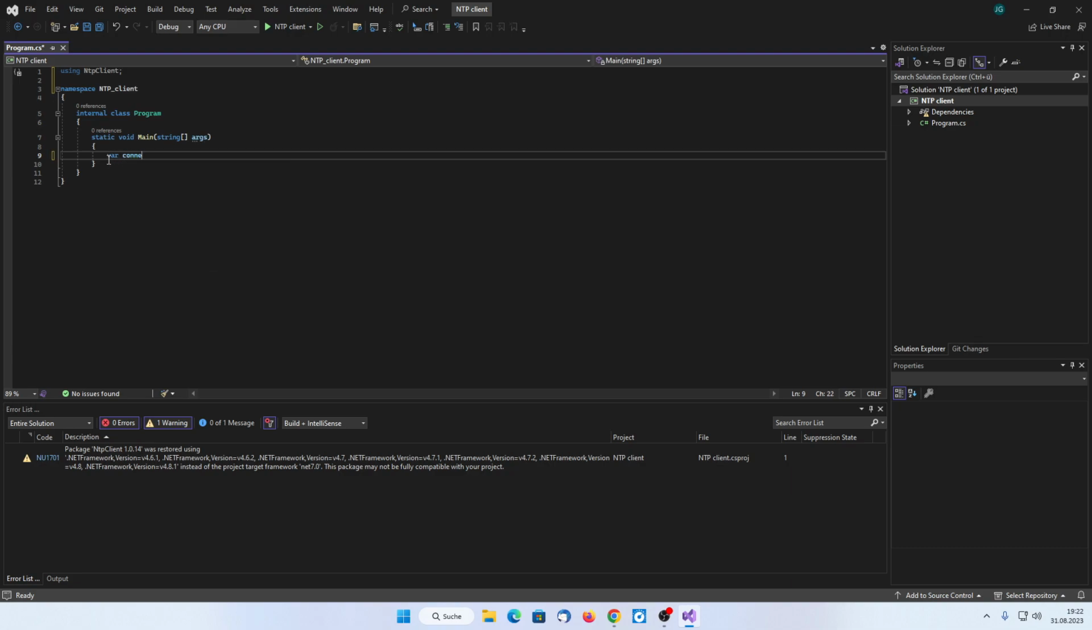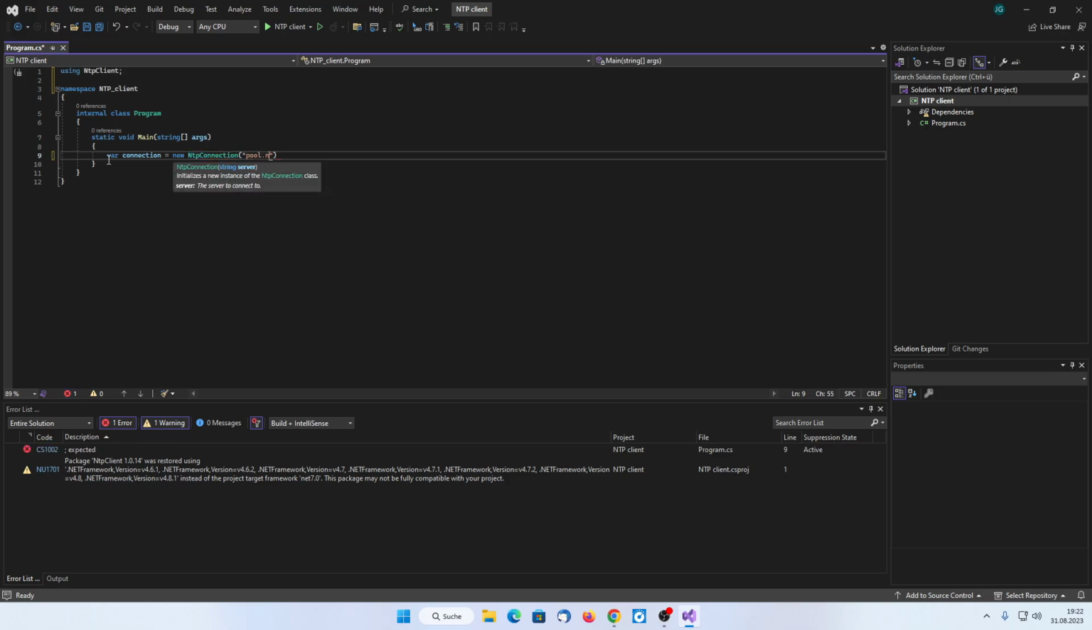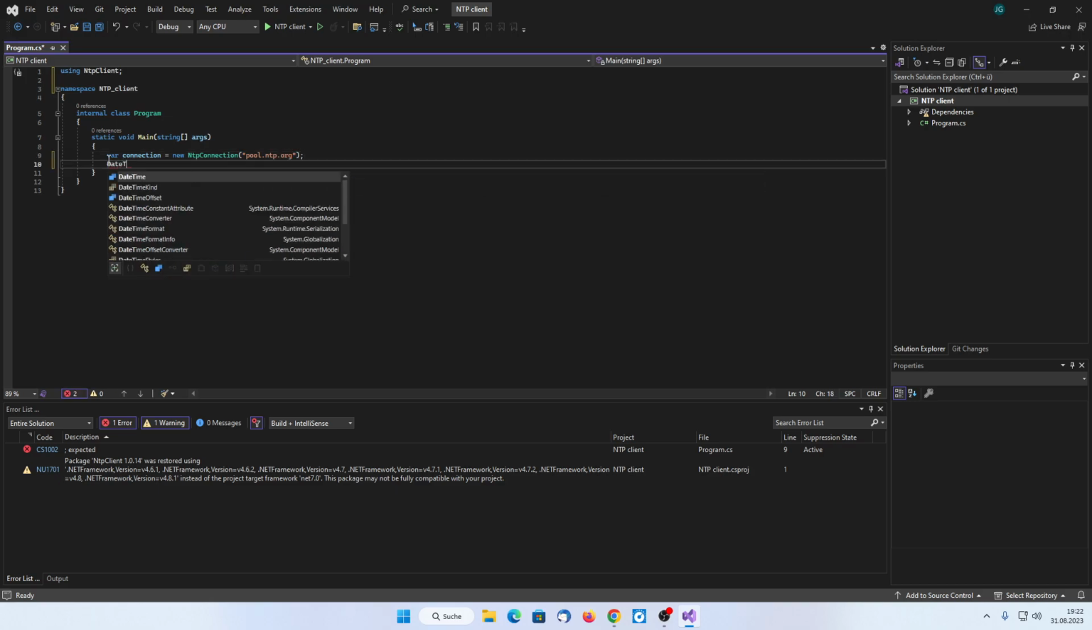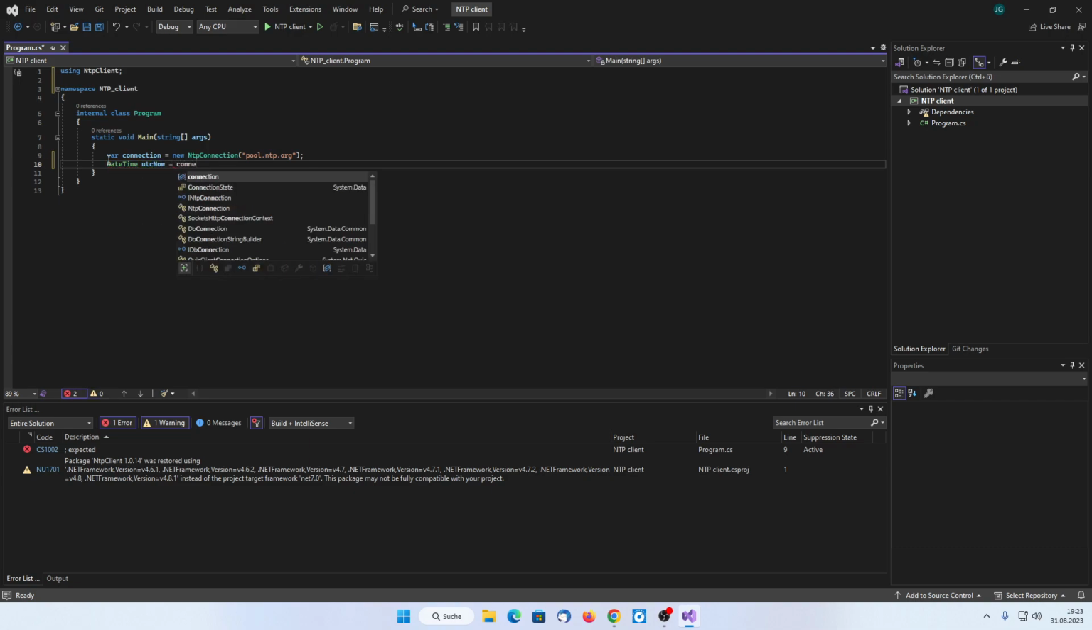We declare a new NTP connection and give it the domain of our NTP server. I will use pool.ntp.org for this tutorial. Then we declare a DateTime and use the GetUtc method to request the time from the NTP server. That's pretty much it.